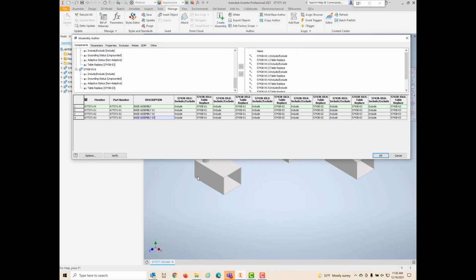Now the next thing we can notice here is that the user has the option to say which parts are included in these individual iAssemblies. So very simply, they could go to this one here and say, you know what, exclude that one and exclude that one. And then perhaps on this next one, they could go in here and say, exclude that one. And on this one, we'll say, exclude that one.